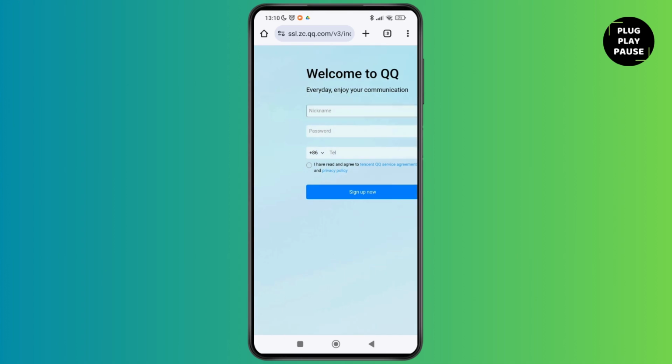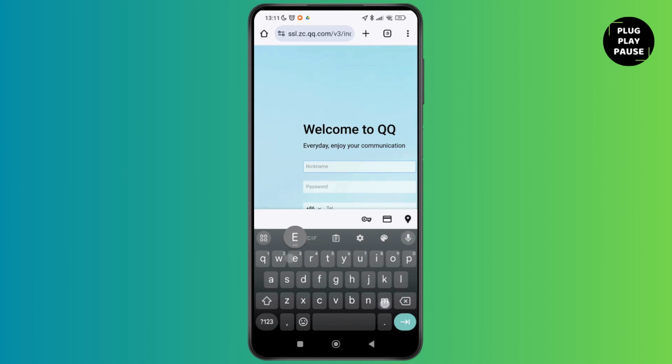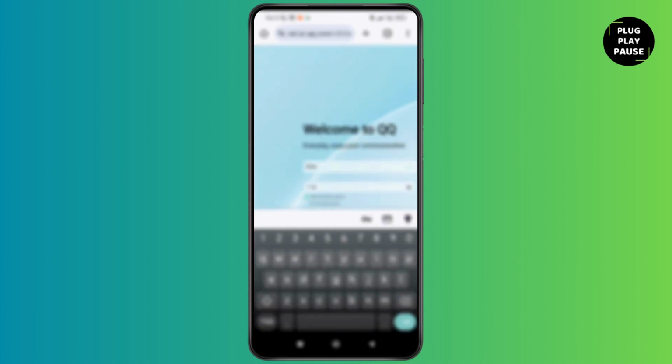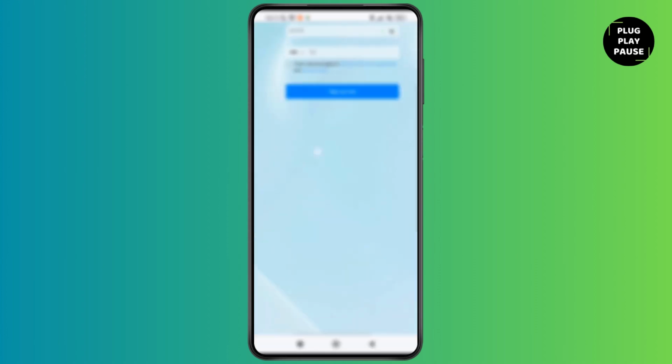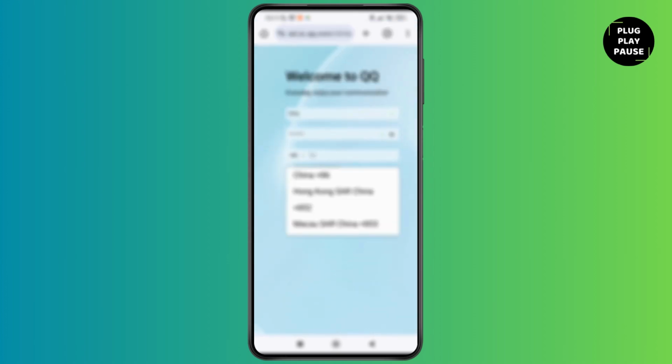So you just have to mention your nickname over here. It could be anything. Then mention your password that you want to set. So after setting up your password, you just have to mention your phone number. So just mention your country as well. So I'm gonna mention my phone number with the country code.